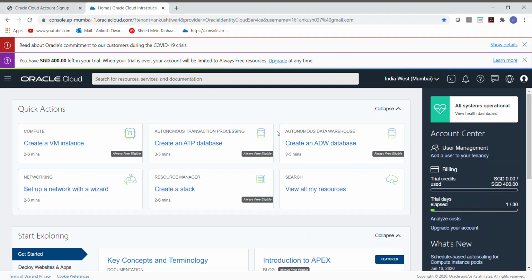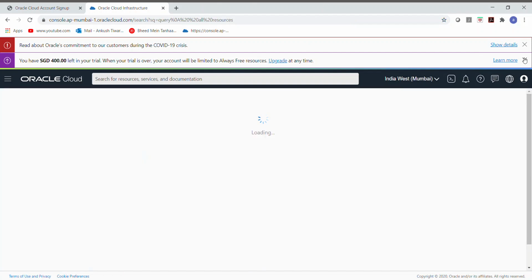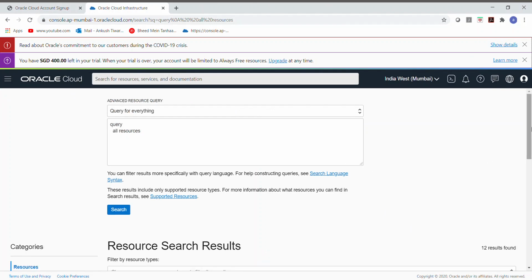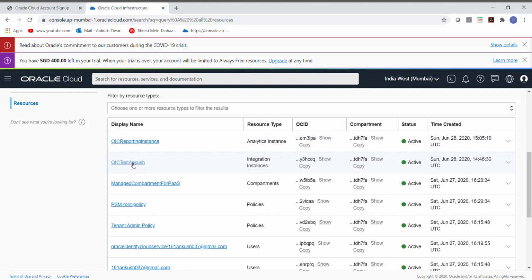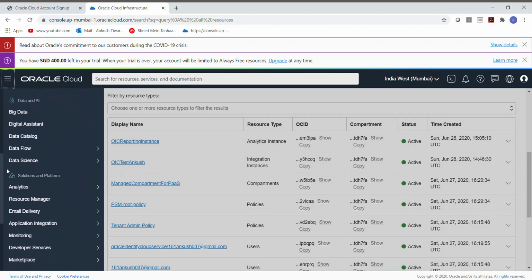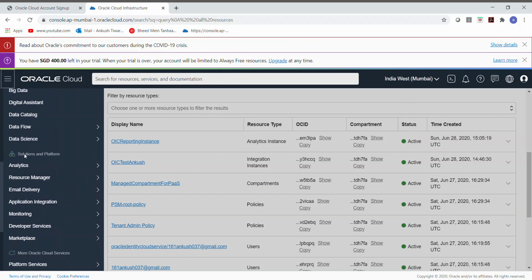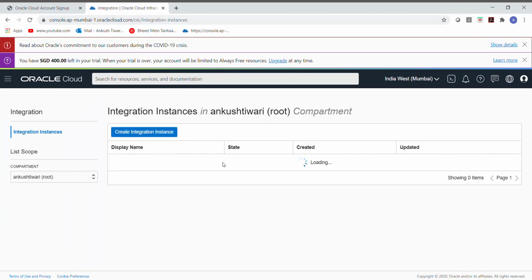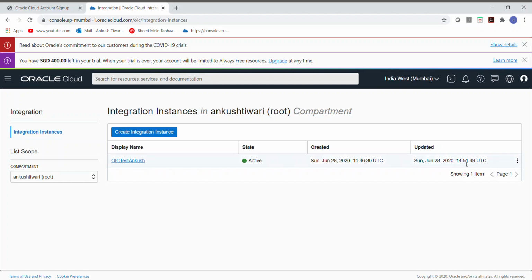Yeah, so this is how it will look. Whichever instance you register, you can see it from view all my resources. I can see these two instances because I have registered them, and that's why they are visible and active here. For the Oracle Integration Cloud instance, you have to register it on your own by going to the menu. Then there's this segment called Solutions and Platform. In that, go to Application Integration. Since we are talking about integration, we'll go to Integration. Click on it. And as you can see, I created one recently, just 1 hour ago.